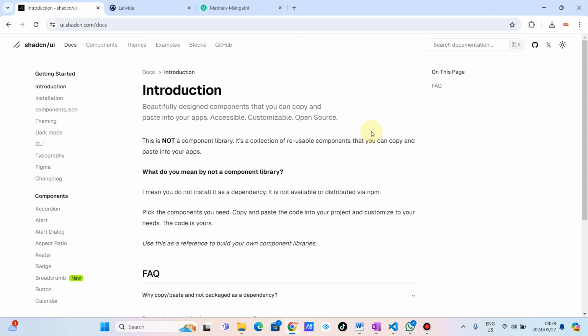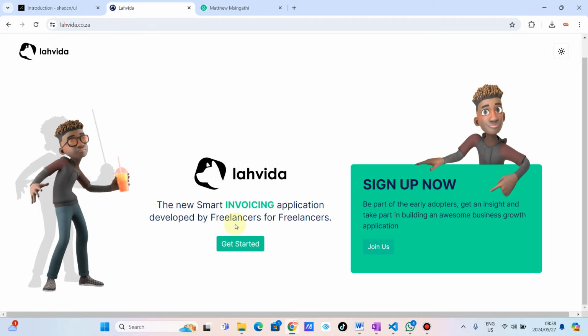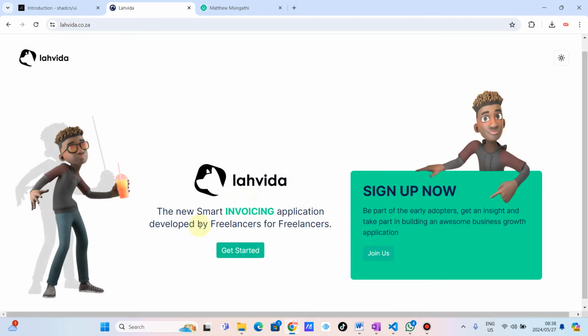This is a series on Shadcn UI. Without wasting time, let's just jump straight into it. With Shadcn UI, these are the type of UI you can create. It comes with these cool, awesome components ready to use.